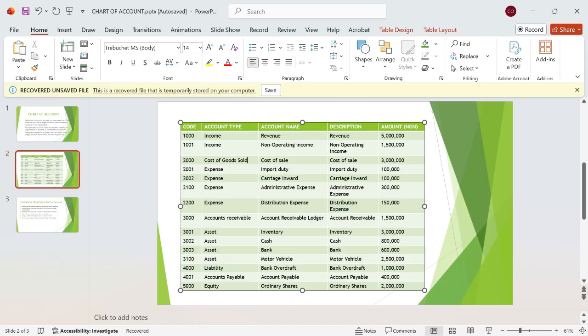So I will change this keyword here from expense to cost of goods sold. Move to the next, which is carriage inward. Carriage inward, the cost of transporting your product to your store, is also a direct expense, while the rest, like administrative expense and distribution expense, are indirect expenses.